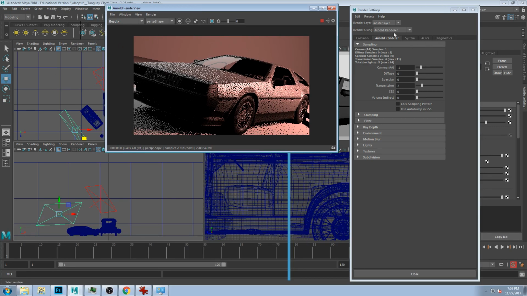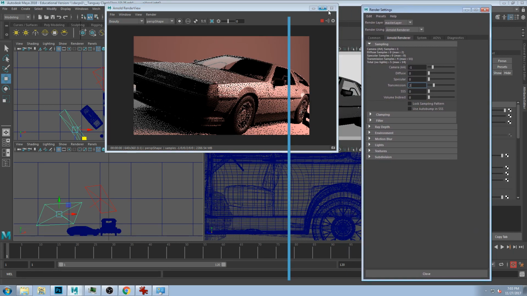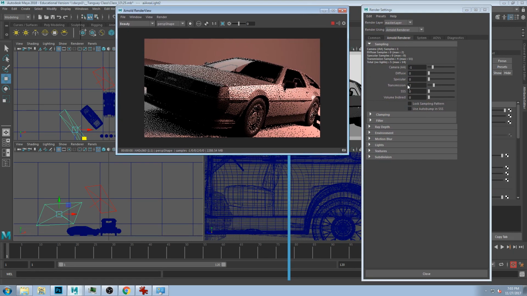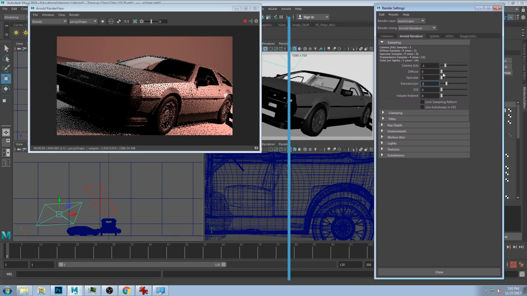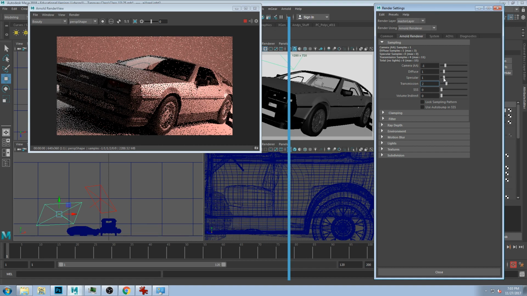So what I'm going to do is bring up my transmission, which allows me to see my transparency. Now, diffuse is the diffuse amount. By default, if I have anything going on in here, you're going to see something out of your surfaces. It's just how many times you want things to be bounced or calculated.